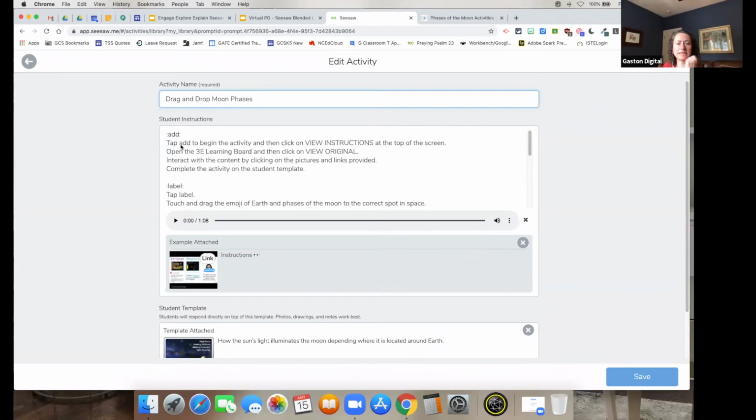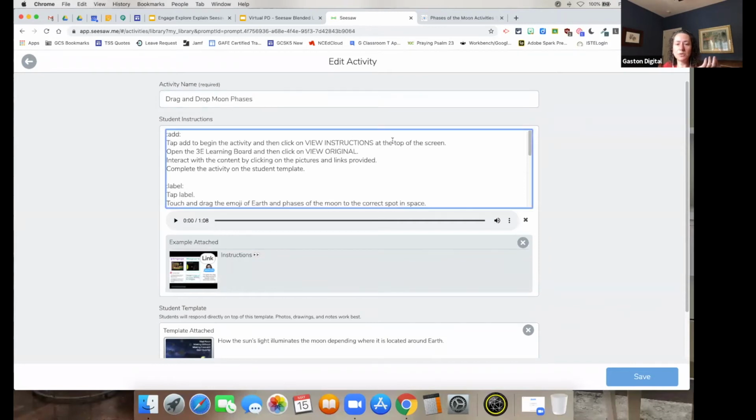And then somewhere in there, and you can kind of see on my screen what I would do, I've got tap add to begin the activity and then click on view instructions at the top of the screen. So I'm doing mine for an older, like third grade, for the moon. So I didn't put that about clicking the link in the top corner, but I did have view those instructions at the top of the screen. So that's what I would put in the student directions.